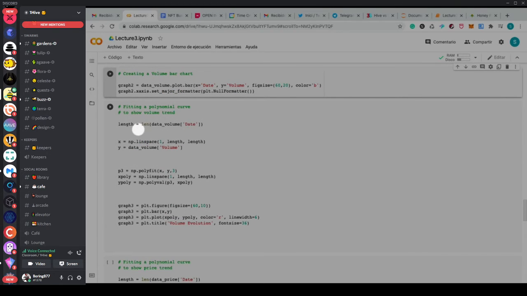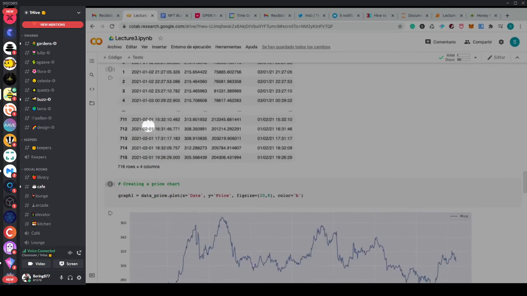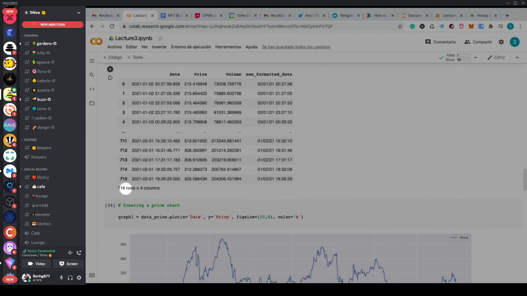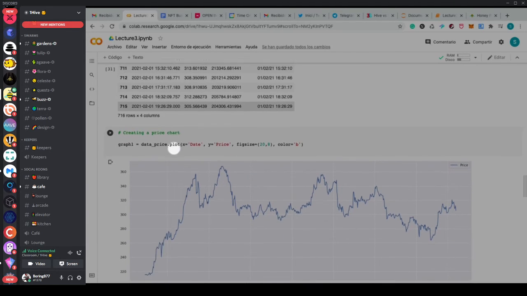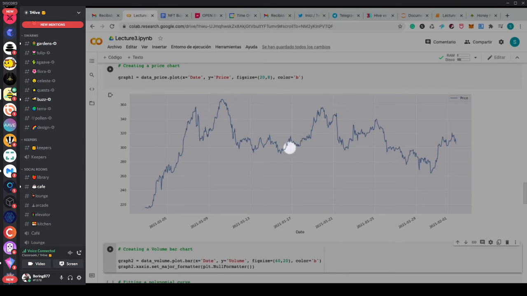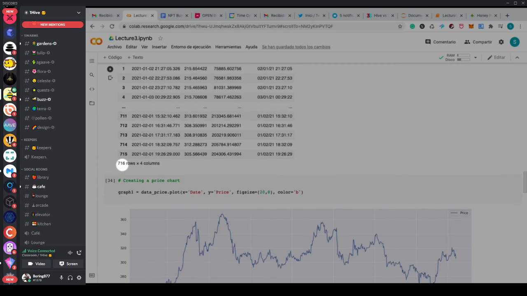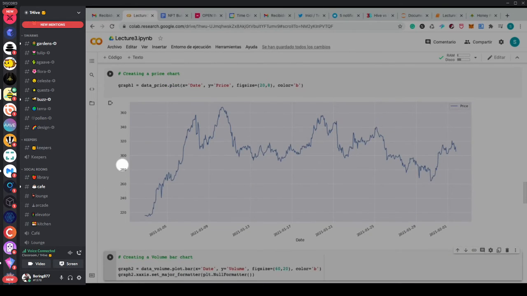Okay, so in order to do that, first of all, I'm checking the amount of pairs of data that we have. I just use the data frame data volume. I'm going to start using the volume data. I grab either column and ask to get the length. And this should give me all these 716 lines, which is the number of rows that I have of data. I want that because I'm going to create a line over this data, and I'm going to give it 716 points to generate that line that's going to give me a forecast or a tendency line over this information.